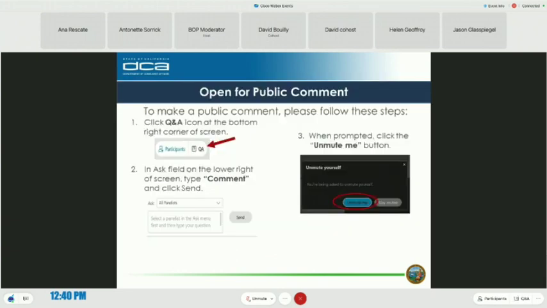This is the moderator. The Q&A is now open. The instructions are on the screen for your reference. Members of the public, if you would like to participate, click on that Q&A icon located at the bottom right corner of your WebEx screen and type comment or I would like to make a comment and click send to all panelists. If you would like to write out your comment, please indicate I have a written comment and write out your comment and send to all panelists. Thank you.